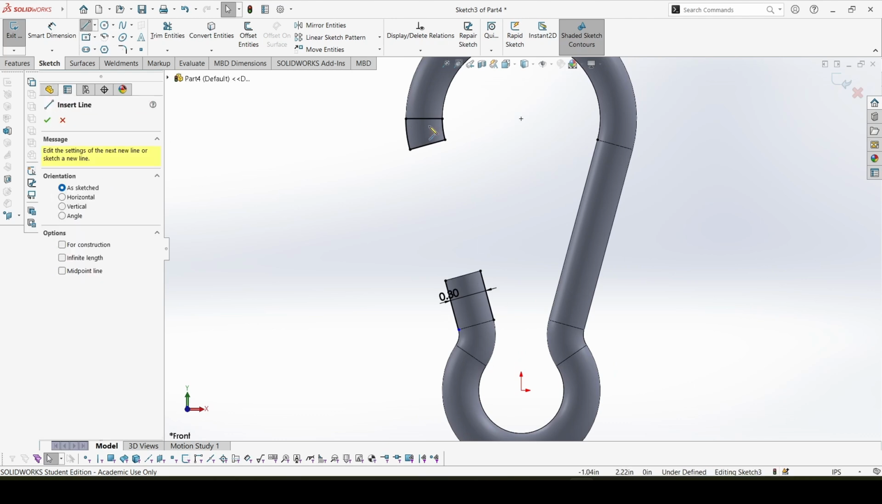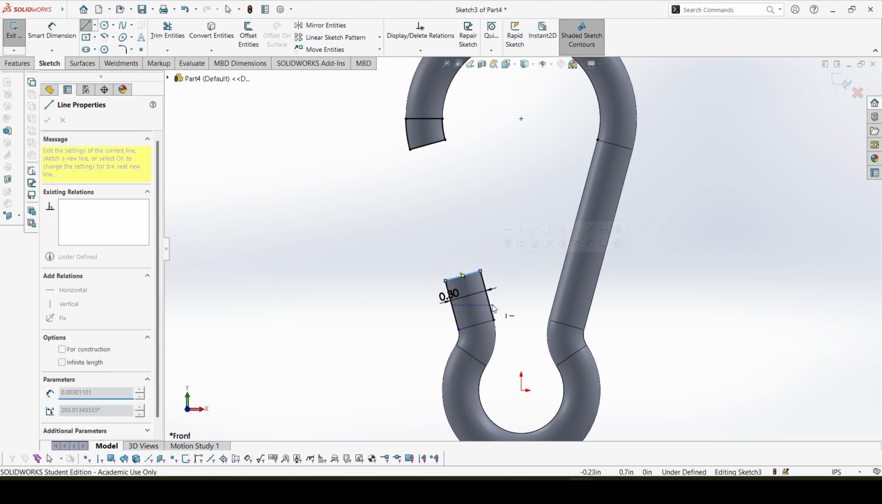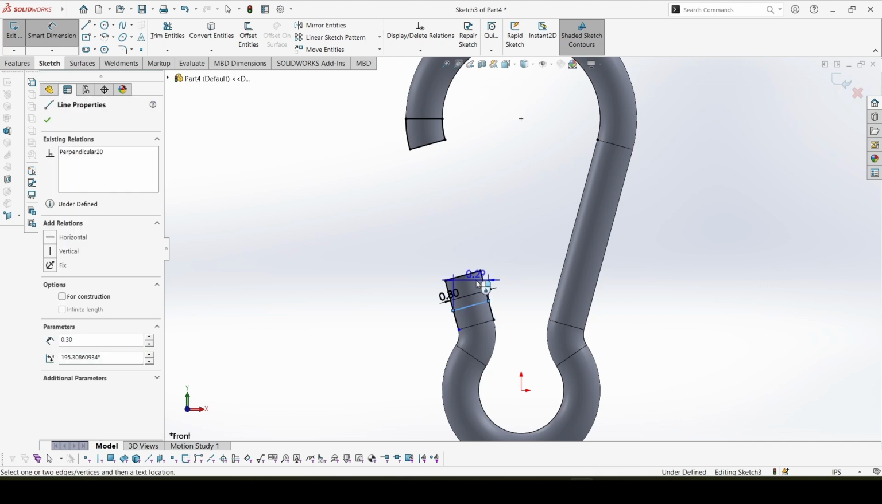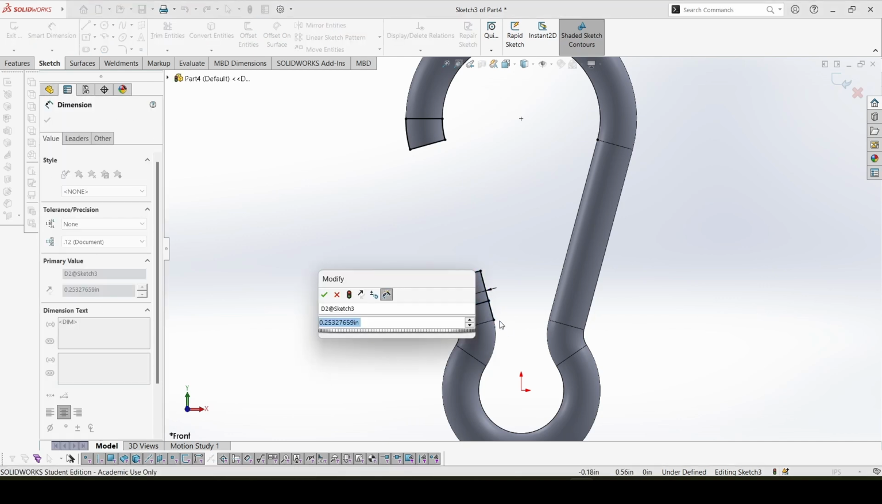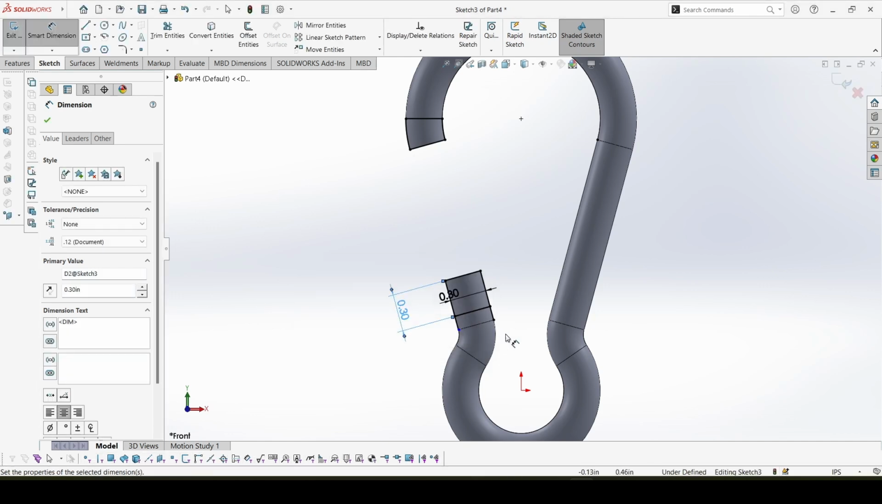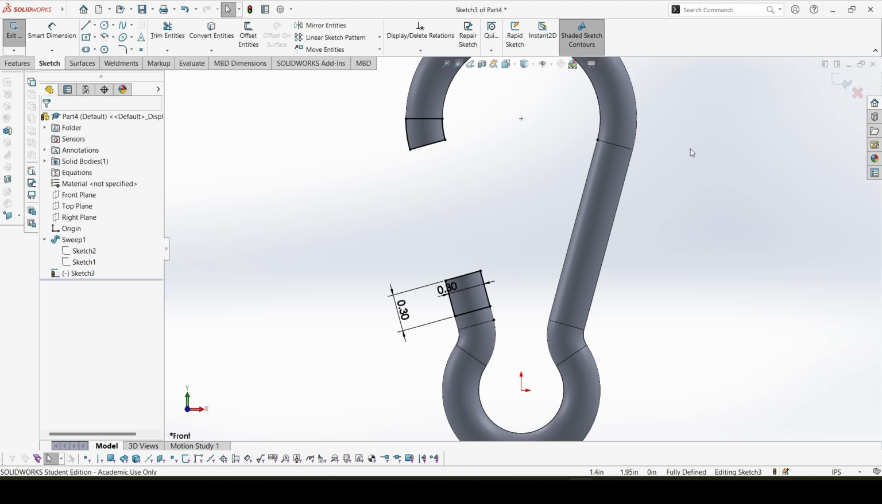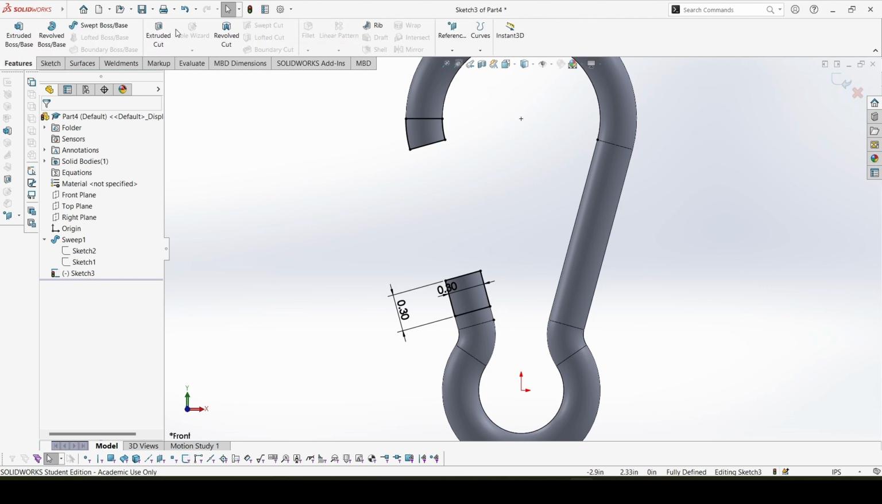Now let's come to the bottom. Create lines like this. Then this dimension. This distance would be 0.15 into 2. So that is 0.3. Trim these lines. So this is done, both the top and bottom. Now we can go to extrude and cut.